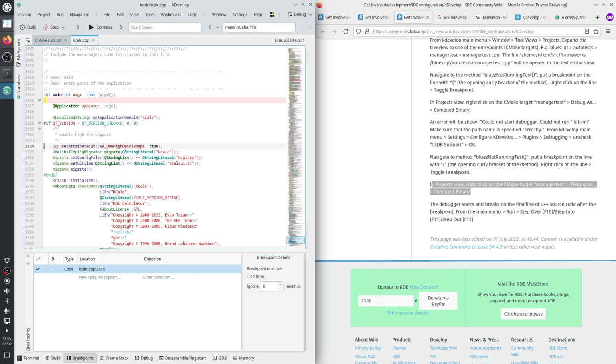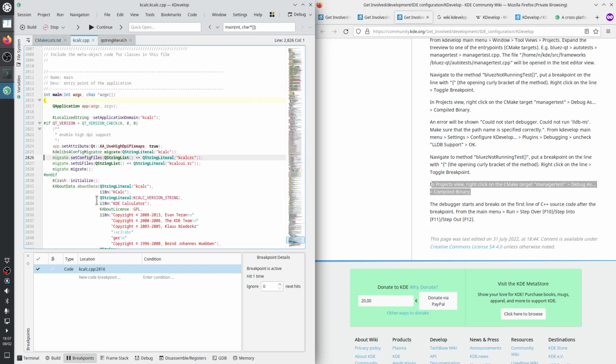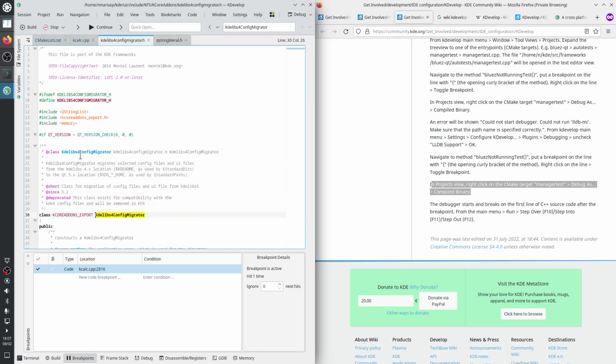Let's go F11 to step into set attribute. Doesn't want to do that. Okay, let's go into the constructor of KDE libs config migrator, F11. It goes into somewhere in Qt. I don't want to see Qt things. So it exited the constructor.